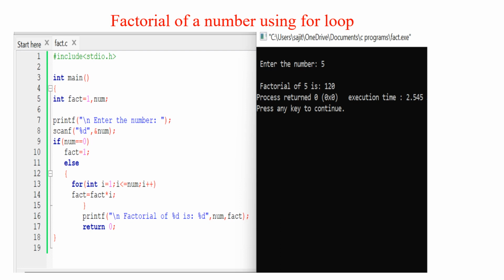So, the program to find the factorial of a number using a for loop. If you want to find the factorial of 4, what is 4 factorial? 4 into 3 into 2 into 1. What will be the value? 4 3s are 12, 12 into 2 is 24, right? So you will have the value as 24.